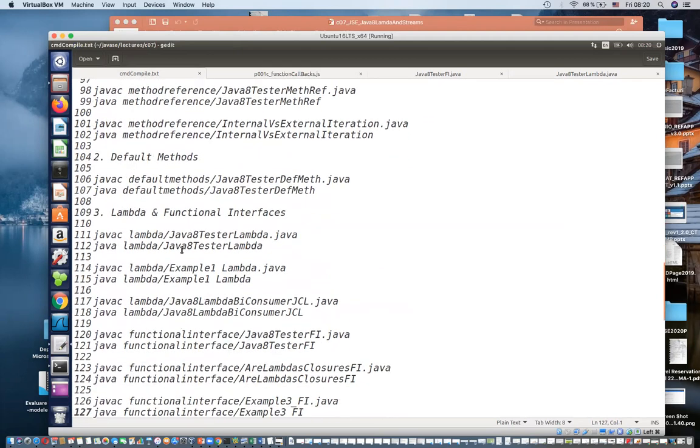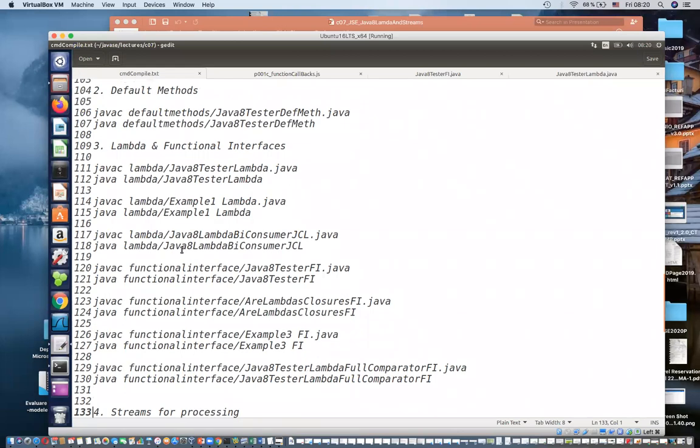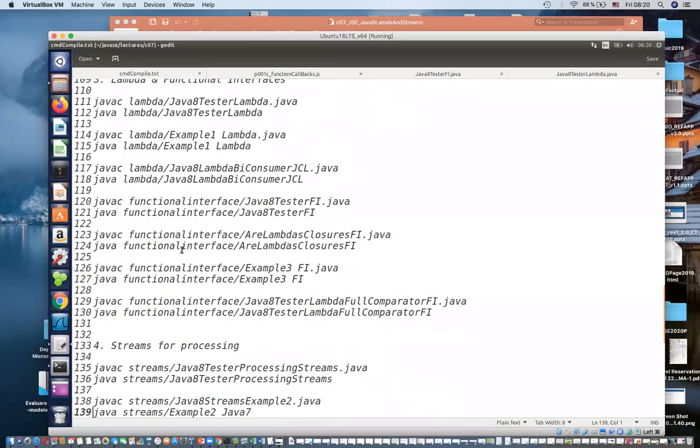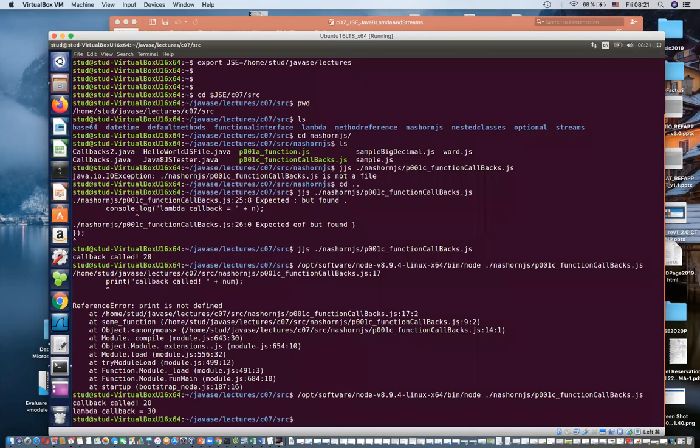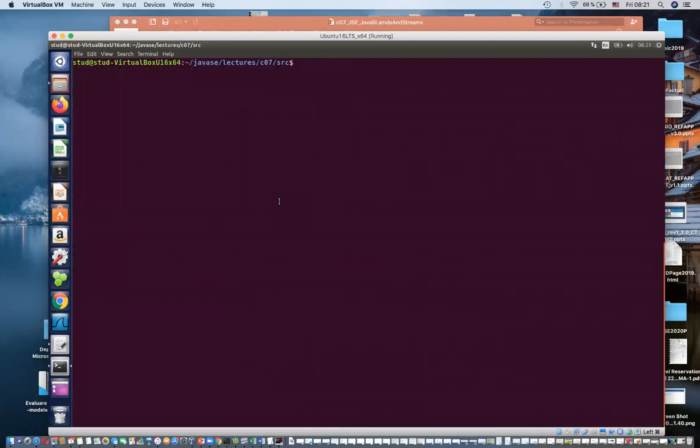So let's stick to several things. First of all, I want to jump into this Java8TesterLambda, right? And the order from this cmd compile.txt file gives you the order of learning things. So we are in lambda, and this folder also gives me the package. So I'm going to copy this and say clear in here, and let's compile. Of course, I'm going to obtain the class file, the bytecode after javac compilation. And now let's run this.